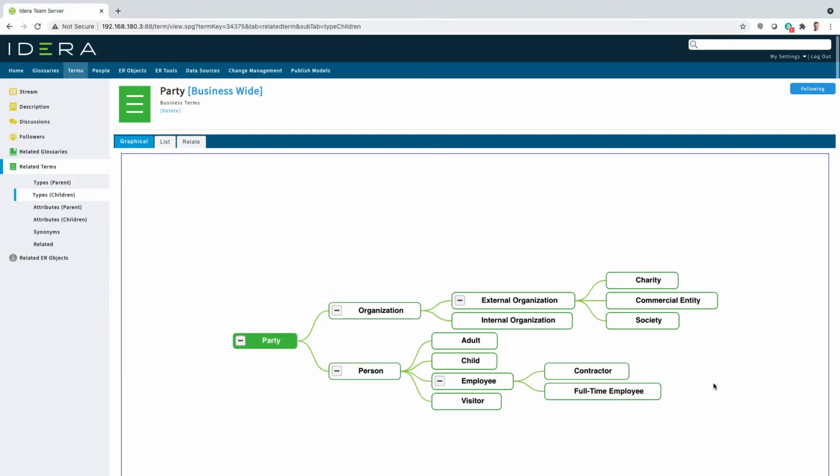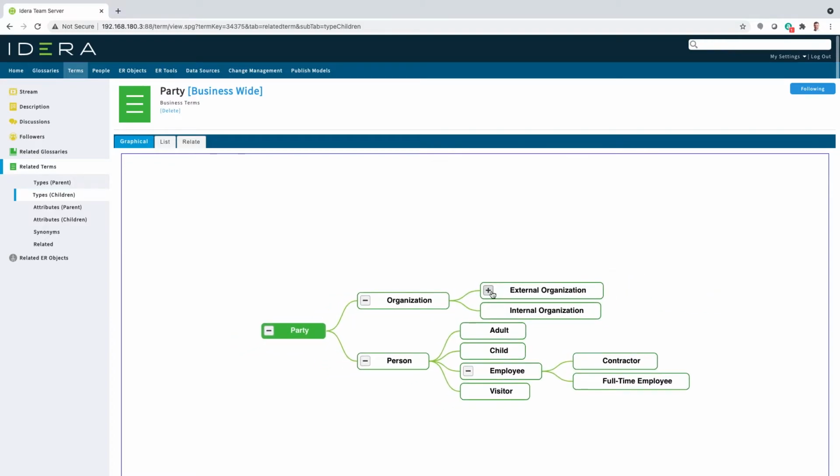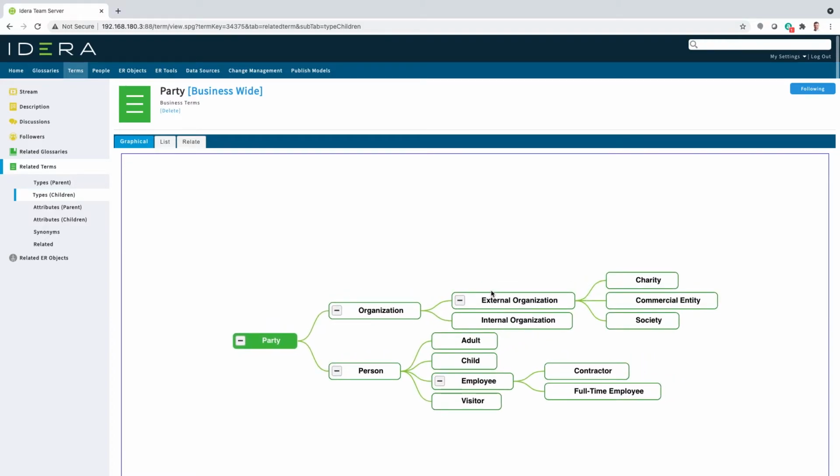So two things here. The first is the taxonomical relationship between the terms, and the second is this nice graphical visualization that allows us to view this. Some of these trees can get potentially very large, so we've got mechanisms in there to expand and contract. So I can drill down through my tree.